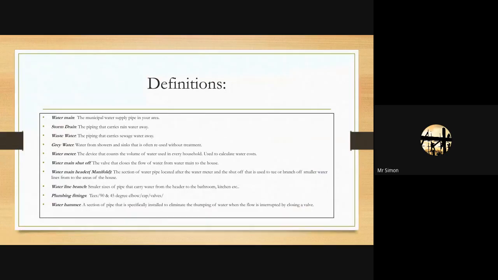Definitions that we'll run across in this presentation: water main, storm drain, wastewater, gray water, water meter, water main shutoff, water main header or a manifold, water line branch, plumbing fittings, and water hammer. Just some of the things that we'll talk a little bit about.